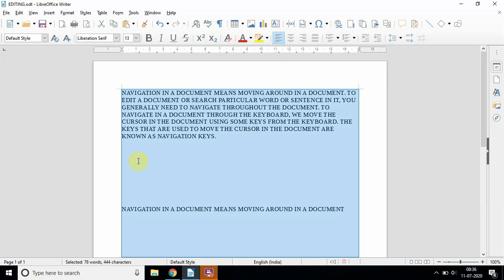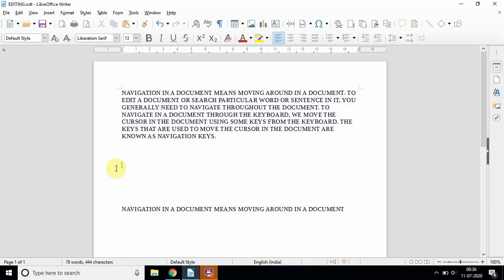Now selecting the text in non-consecutive manner. Just select any word first. Now pressing the Ctrl key, we will move the pointer to another word that we want to select and then just double click the left mouse button. You can see the words are getting selected in a non-consecutive manner.